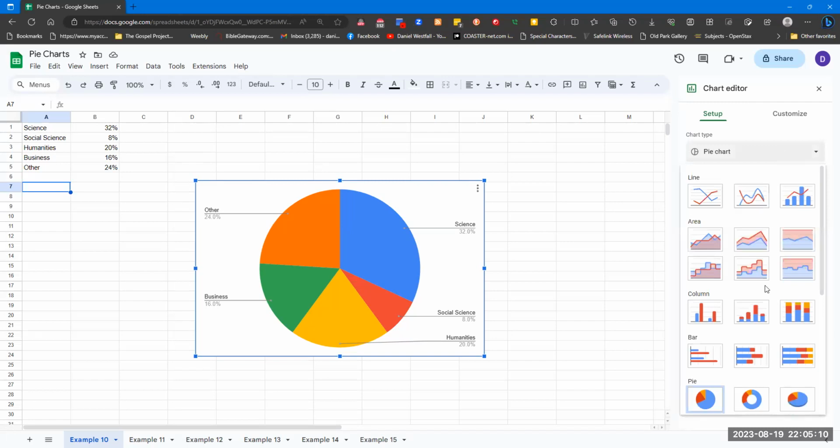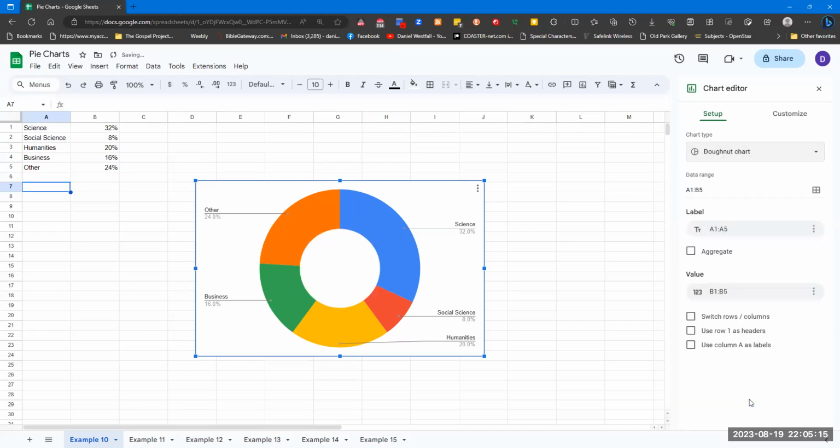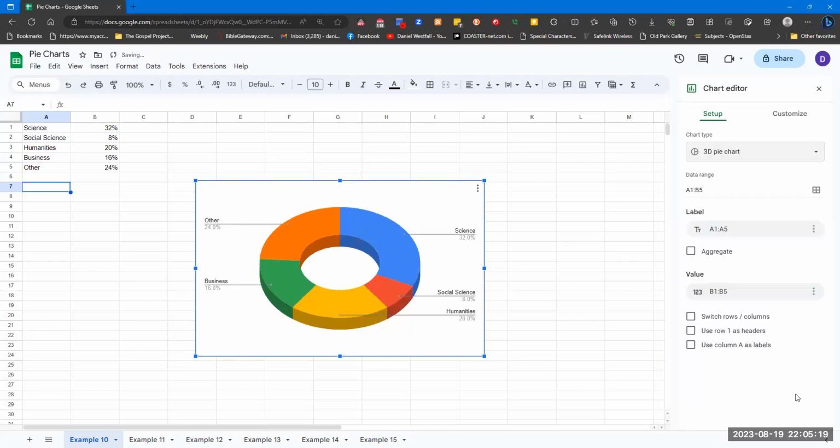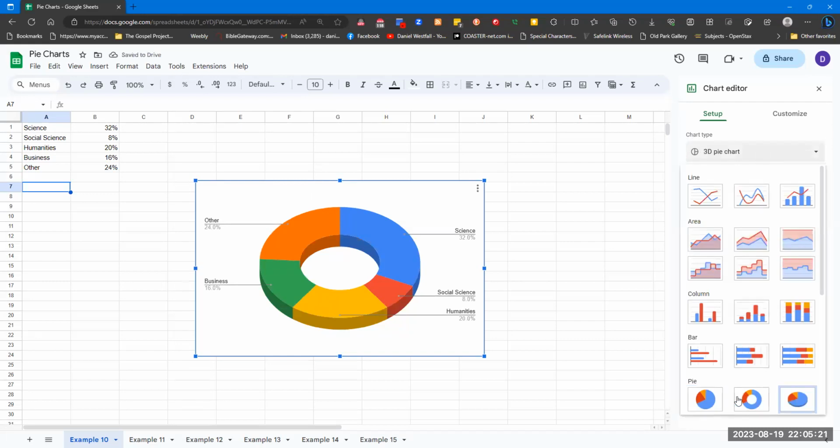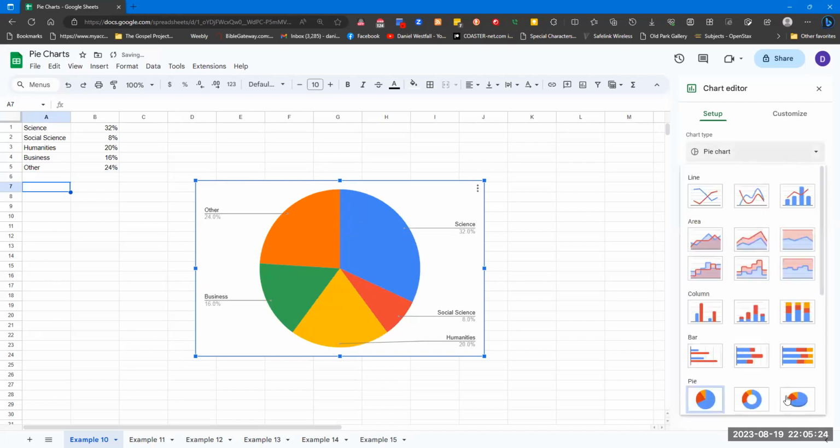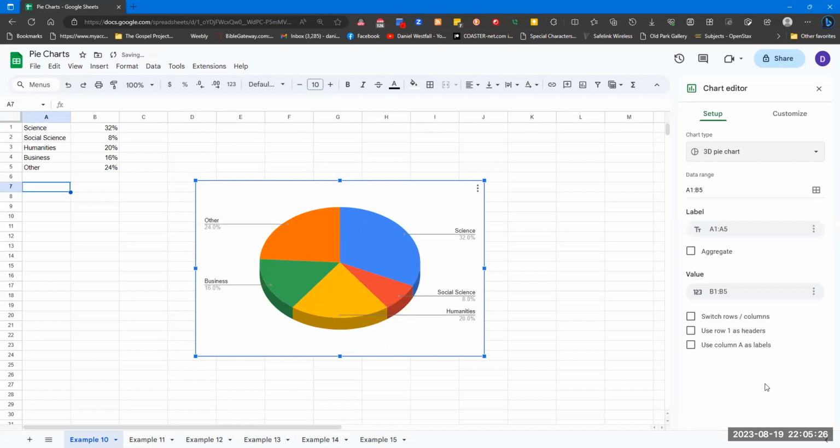If I would like to see other options for how I can make it look, I can take the center out of it to make a donut chart, or I can have a 3D pie chart, either as a circle or a donut. Once I do that, it automatically generates the colors for me, so I don't have to worry about any of that.